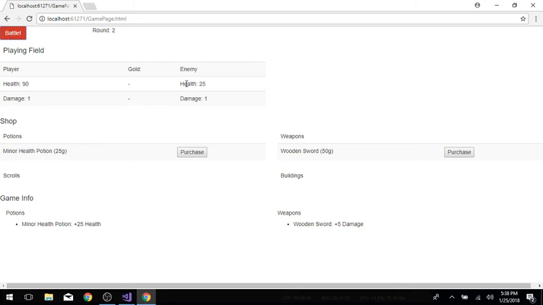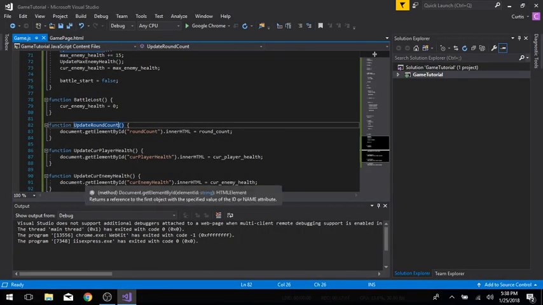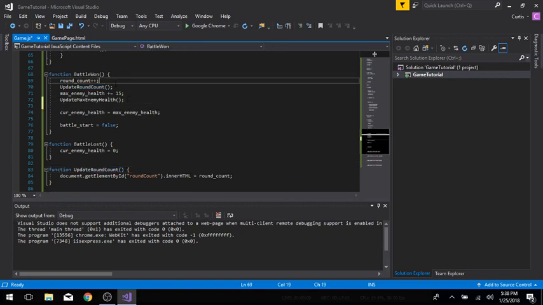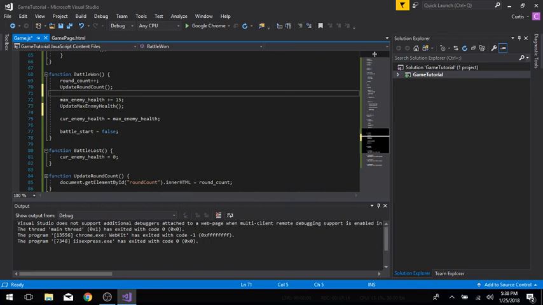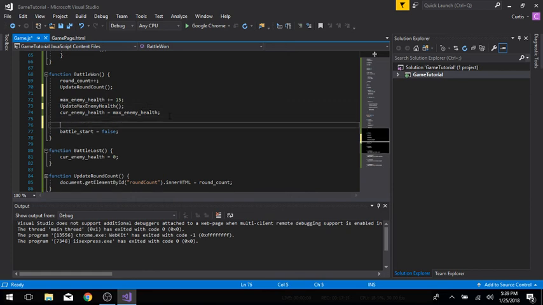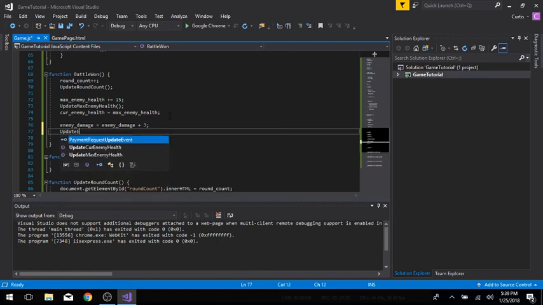The enemy has 25 health. So now let's increase his damage every time. So if the battle is won, we're going to do that. Alright, so now let's increase his damage. So we're going to say enemy damage equals enemy damage plus, let's say 3 for now. Alright, what we're going to do here is update enemy damage.